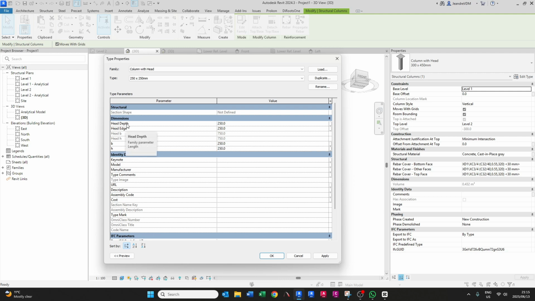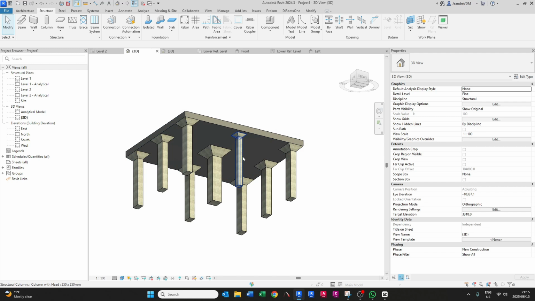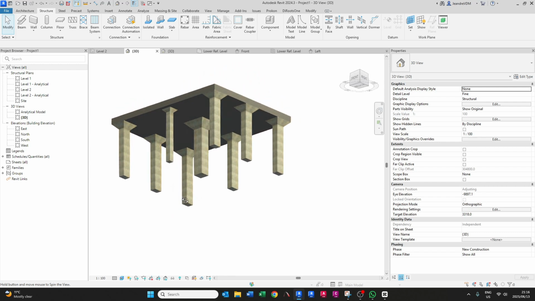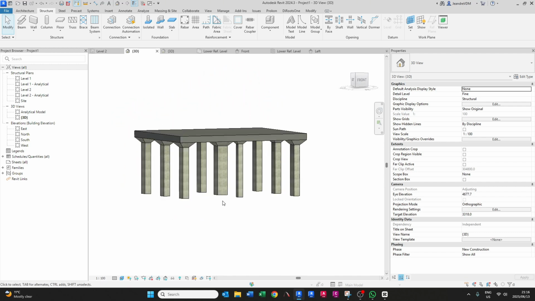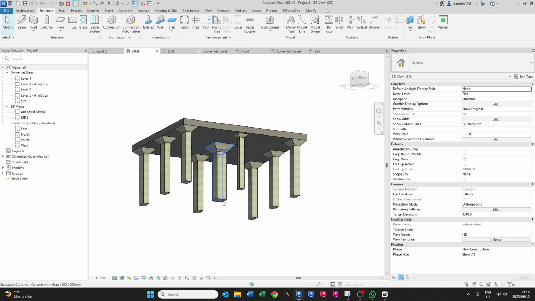Once again, your head depth and head edge, you can change it to whatever you'd like. Just gonna make it 300. Oh well, let's try to make it 150. So okay, you can see that it changes to a 250 by 250 column. And as easy as that, you can have a column with a column head that is working with parameters inside of your project.